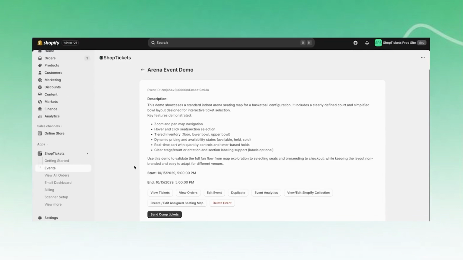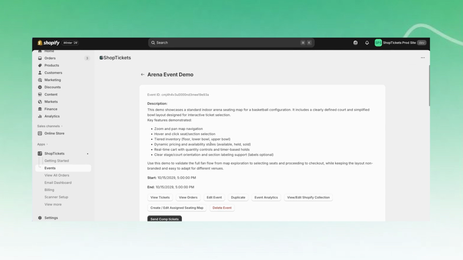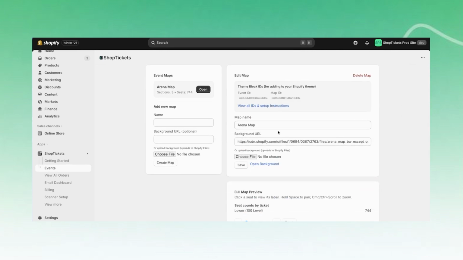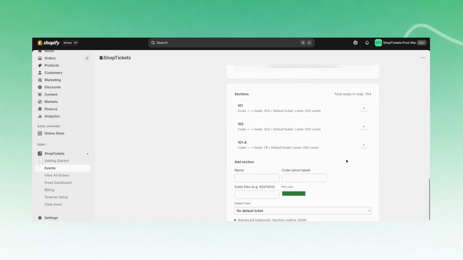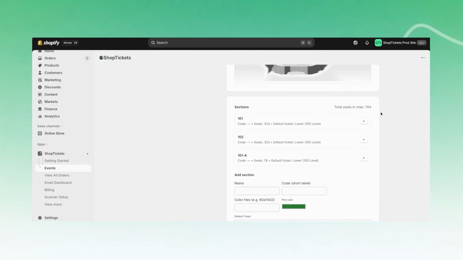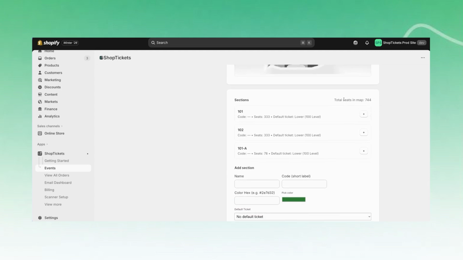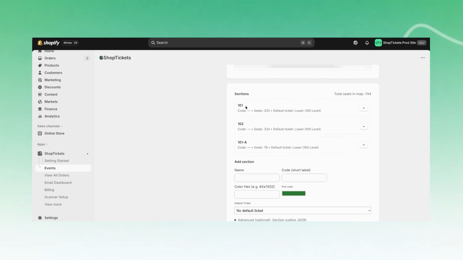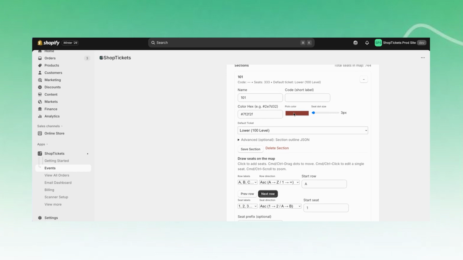The final thing we want to show is how easy it is to create an assigned seating map. This couldn't be easier, and we will show you here. Simply upload a background image of an arena, a map, festival grounds, or anything that you are selling seats for. Then we are going to create a section that we would like to add to that map. Each section can have an unlimited number of seats. It will total all of your seats for you here, so it's easy to see if any mistakes were made and how many total seats you have.